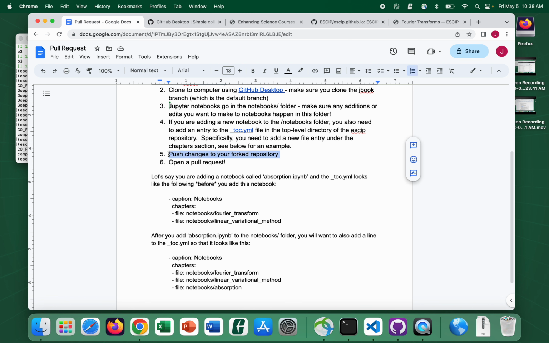Once you are done with those changes, you should push your changes to your forked repository first, and then from your forked repository, you can open a pull request. The pull request is going to trigger someone on the ESCIP repository to review your notebook and either accept it as is or suggest changes so that it can be further improved before it's incorporated into the project. Okay, so let's go ahead and get started.